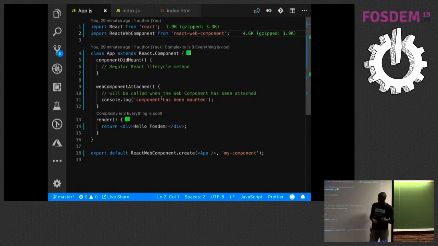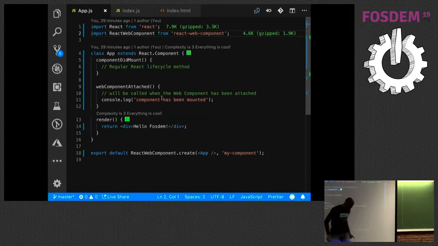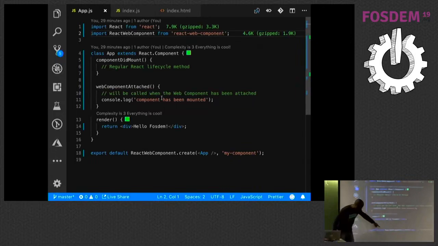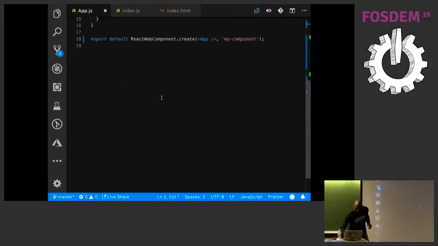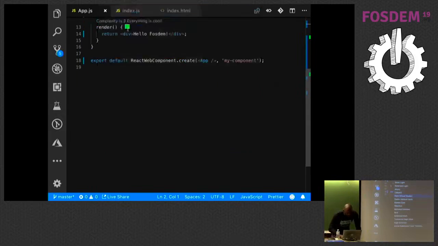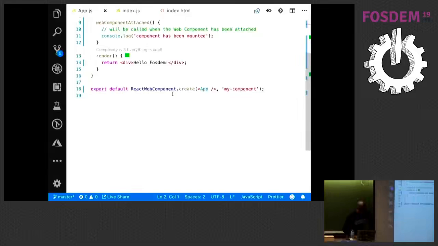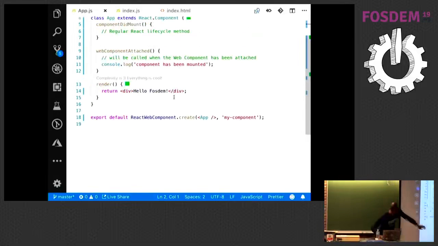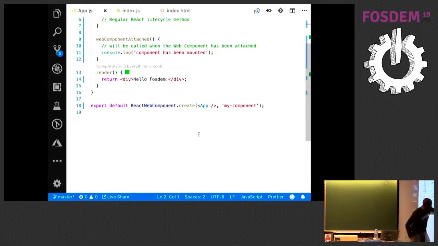It's not really well maintained, but it was already doing the job before even everyone thought about it at some point. So you have this component, but instead of saying I'm gonna start the project, I'm gonna mount it in the DOM, I'm just building it. Can you see it? I'm just gonna put the theme maybe white. Is it better? Yeah. So React Web Component.create.